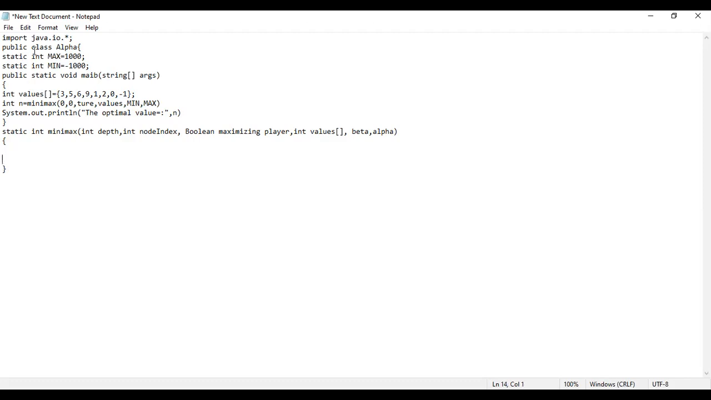So here first we have to check that we have reached the leaf nodes. So we have to go to the highest depth of the tree. So if the depth of the tree is equal to 3, return the value at node index. Otherwise we have to apply the recursive minmax function to search the left subtree and right subtree.